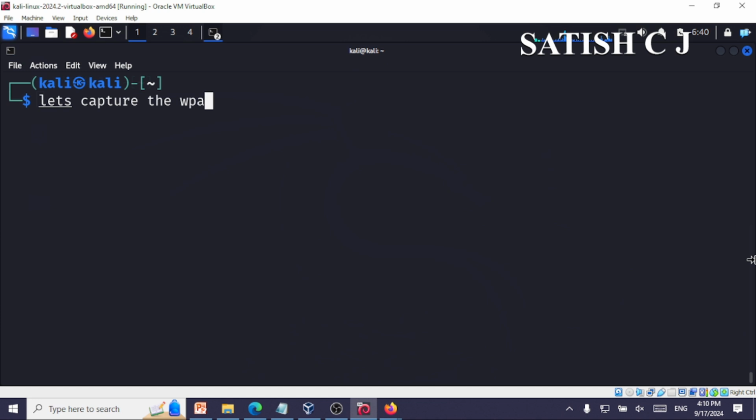So now we should be capturing the handshake information between the victim and the access point. The handshake information contains the data which we are going to capture in a file, and then we'll try and crack the password. So for capturing handshake information, we are going to run this command: sudo airodump-ng, and then we'll be writing the handshake information to a file, that is -w output. The file name is output, and the channel is 11.